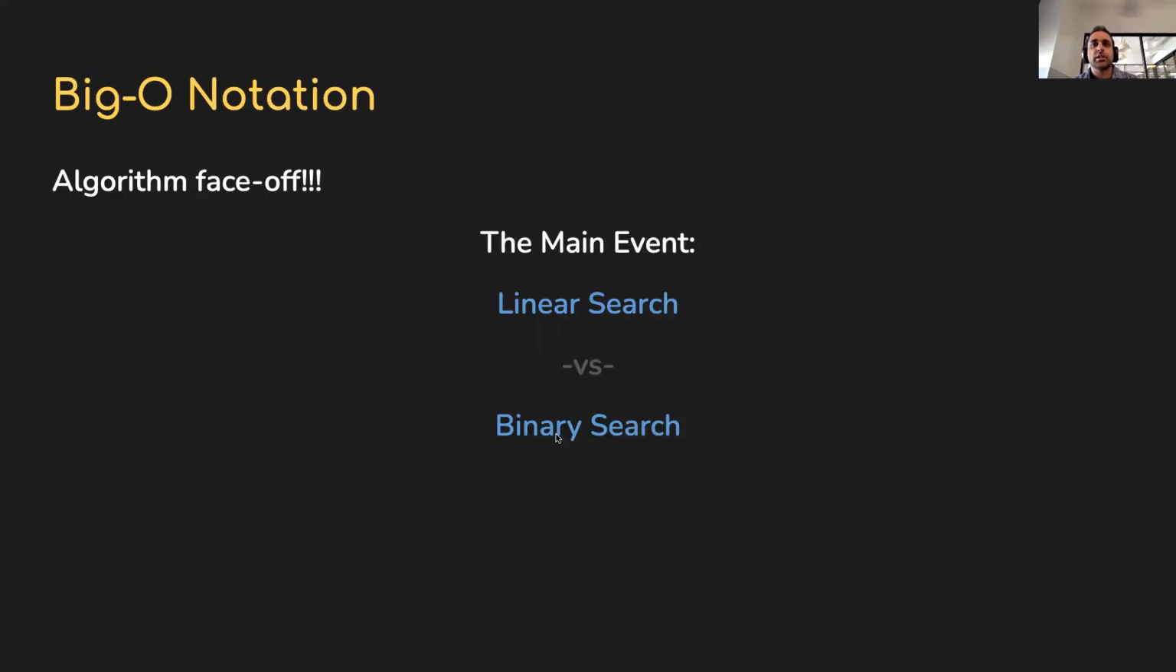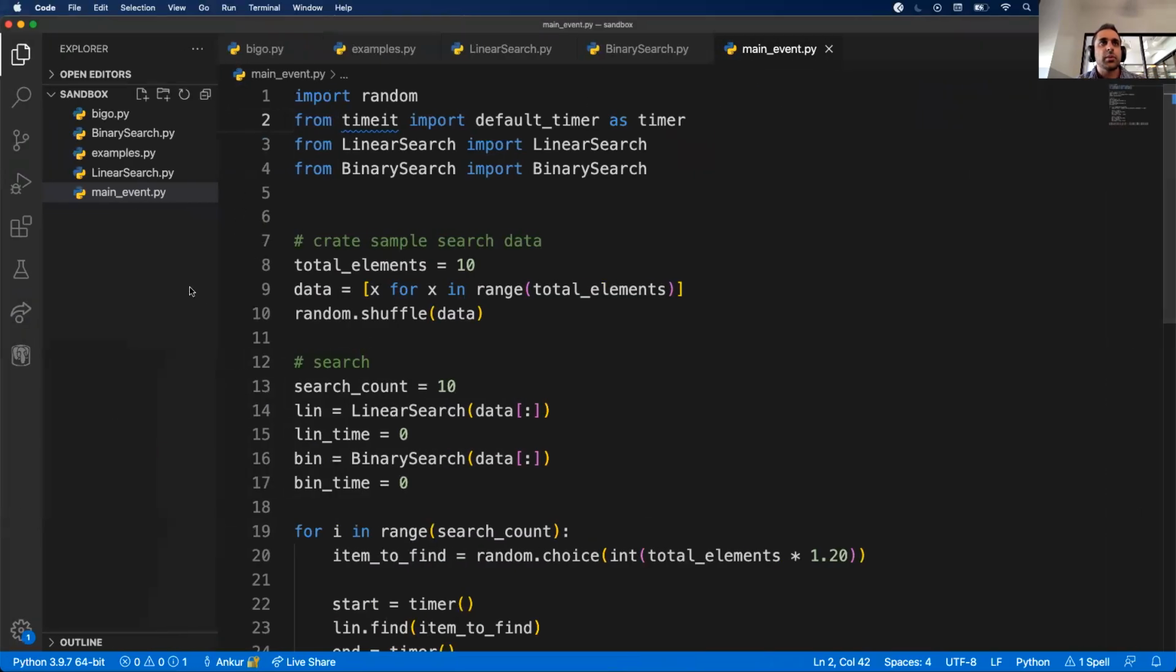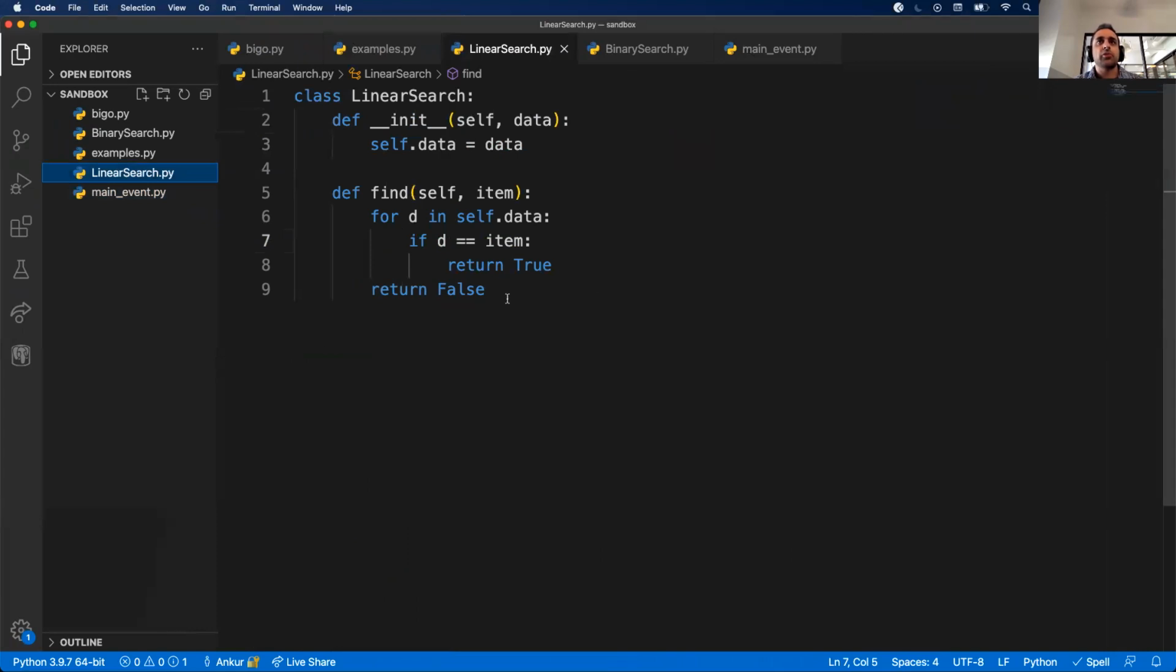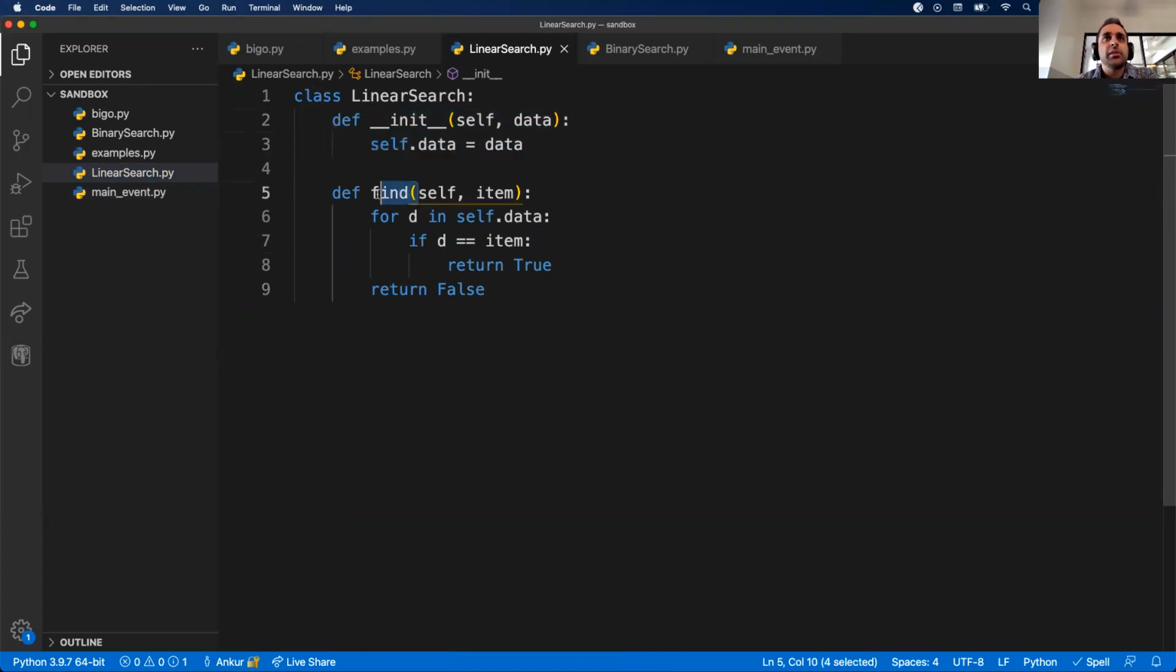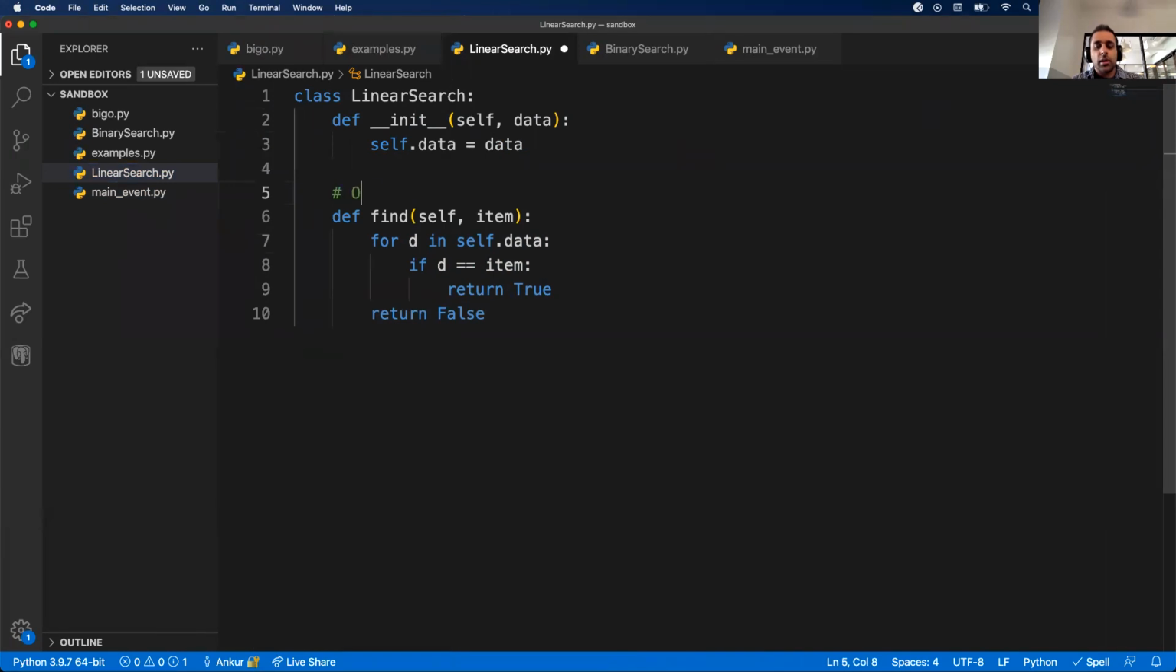All right, so let's actually take a look at our code. We have a couple algorithms covered up here. So I have linear search. I put it into a class, so we're going to take in data and just store that internally. When we call the find method, we're going to search for a particular item. The linear search, as you guys have coded up before, is going to simply go through the data via a for loop. If it finds the item, it'll return true. Otherwise, if it doesn't find the item in our data, so it goes through the entire for loop, we're going to return false.